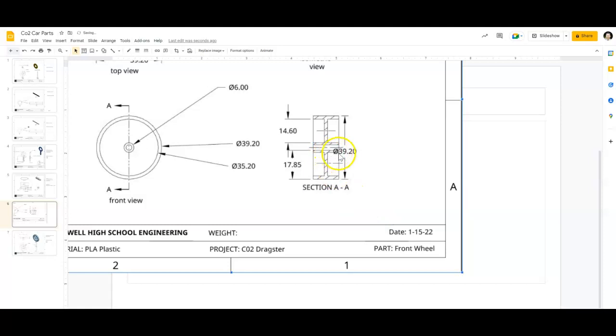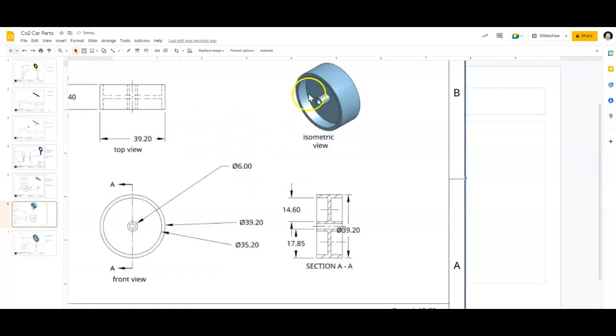So when we look at this, we see that we have a diameter of 39.2. And then there's these two different features here, right? So you have 14.6, which represents the amount of space that's cut out of the tire. What I mean by that is this is hollow, sort of, right? And it's cut in. And then in addition, we can see that here we have 39.2 and 35.2, meaning there is a thickness of 4 millimeters right there.